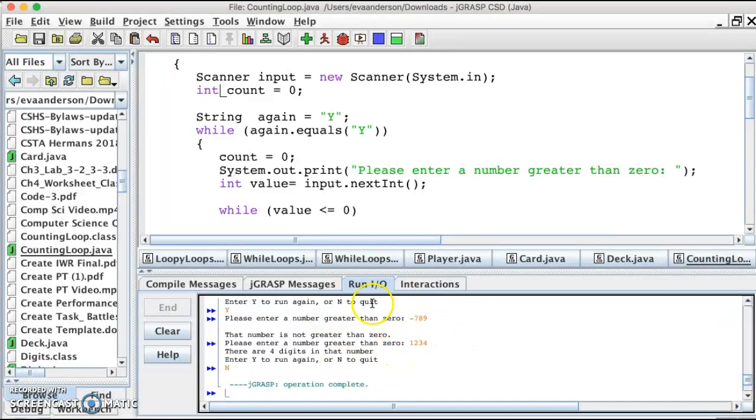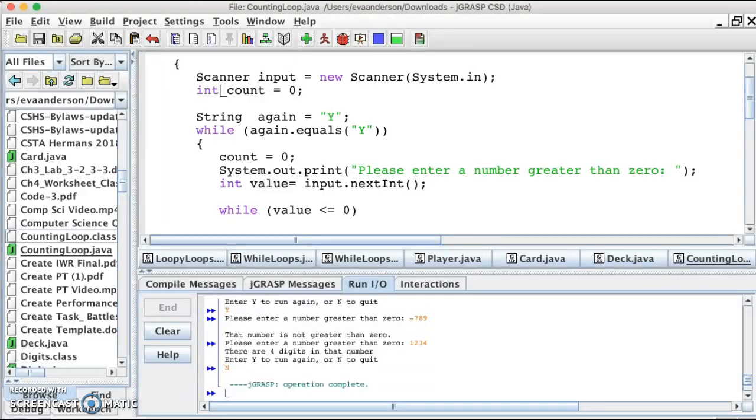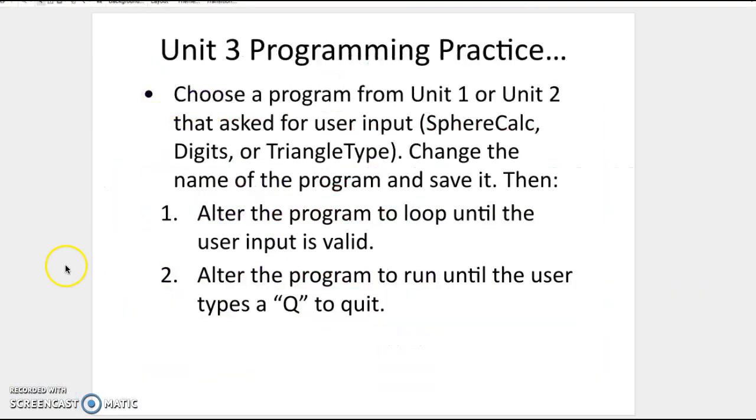So I would say go back, and I do think SphereCalc is the best one to try. But go try to do that whole process on your own for another program, or even for the one I did, but maybe without looking at the video.